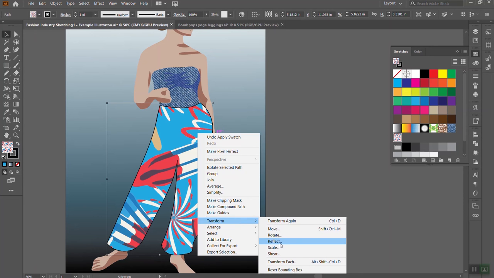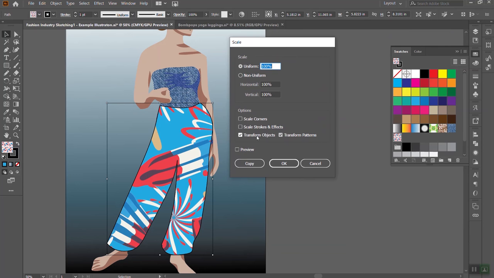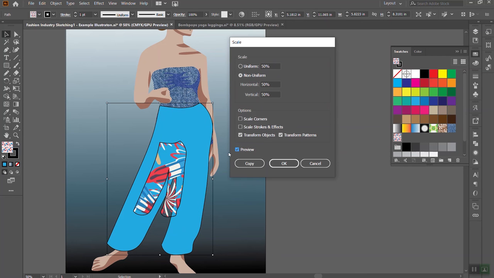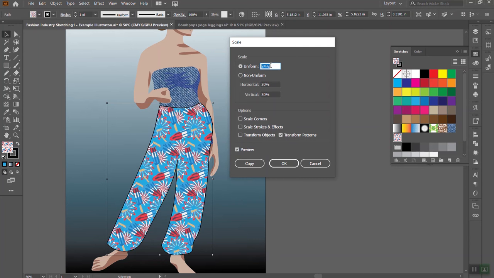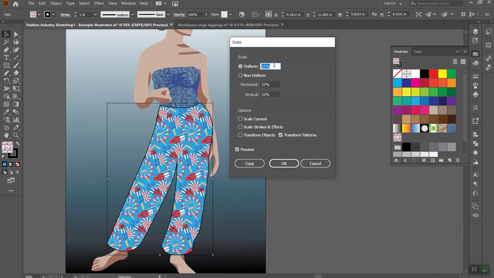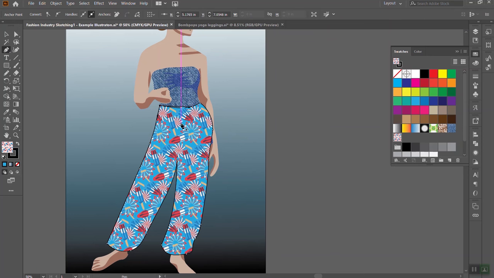Right click, Transform, Scale, and we're going to make the pattern smaller and not the object. If we type in 50% and click somewhere else so that it applies, and we check preview, it's going to make the whole garment smaller. So we're going to uncheck Transform Objects, and now Transform Patterns is the only thing that's checked, and when we adjust the scale here, it only adjusts the pattern and not the shape. So now we could draw any of our details that we needed to on it.